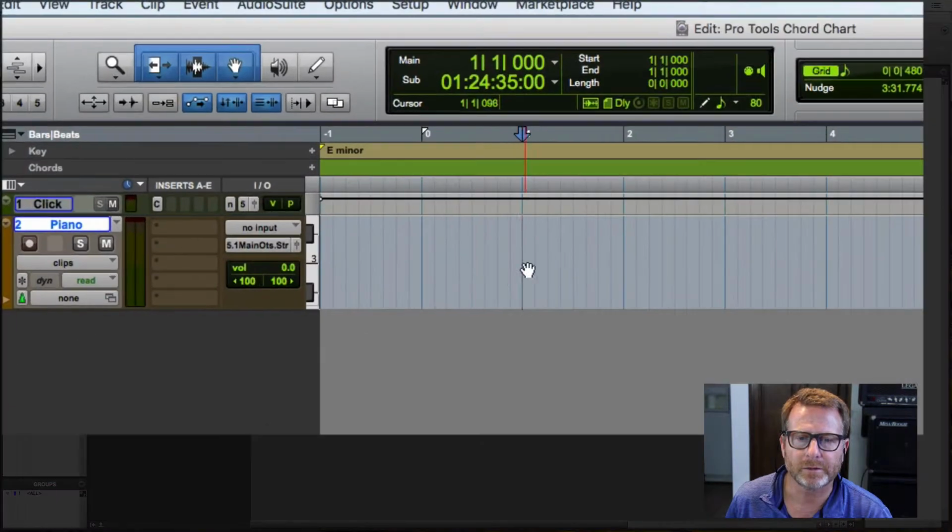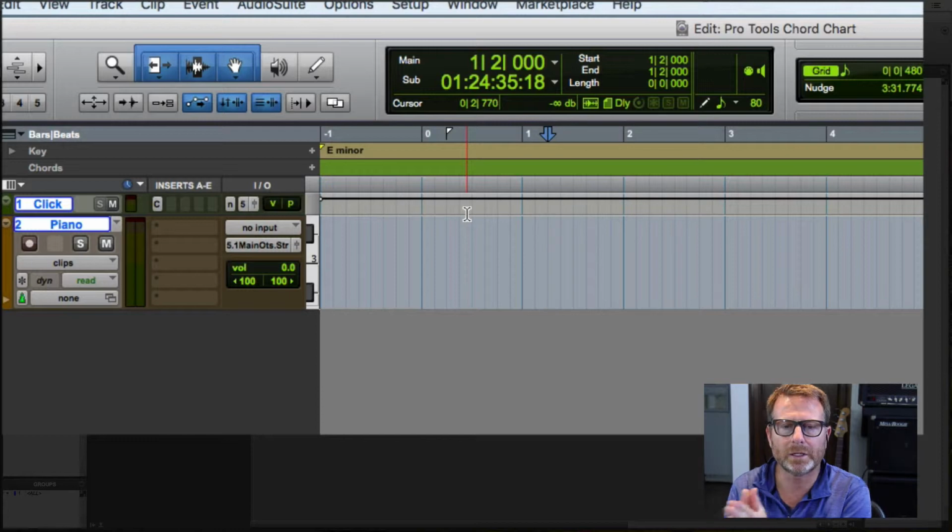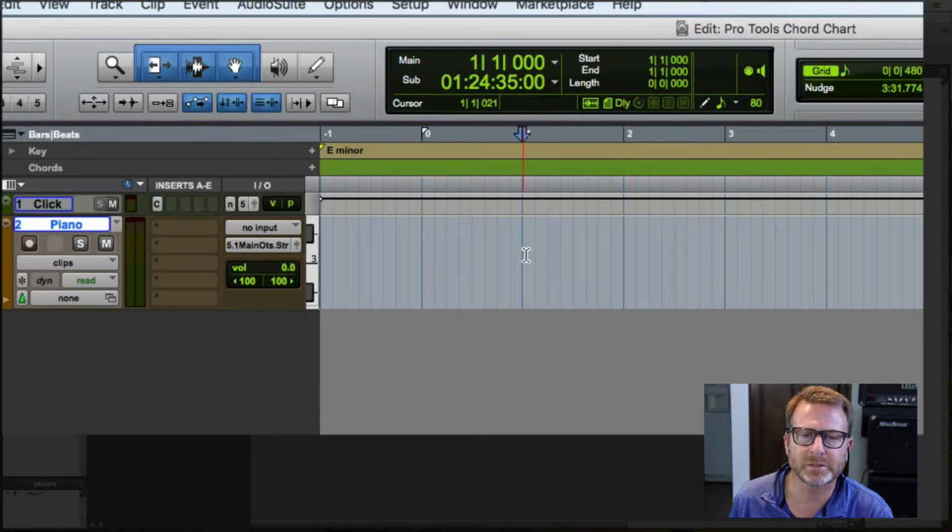So if I look at my cursor right here, it's bar one, right? And then there's bar zero, and then there's a negative bar because I moved bar one up 2 bars. All right, so that's the beginning of my song. And at that location, I want an E minor chord.